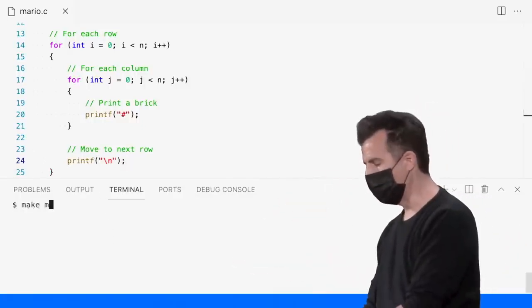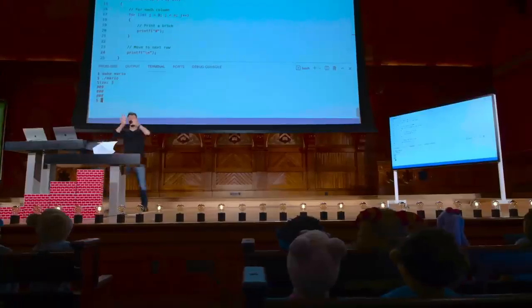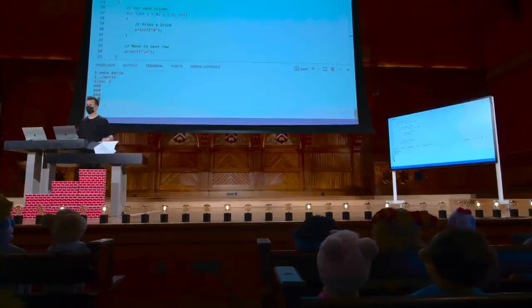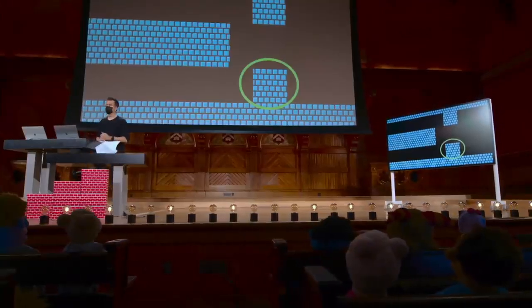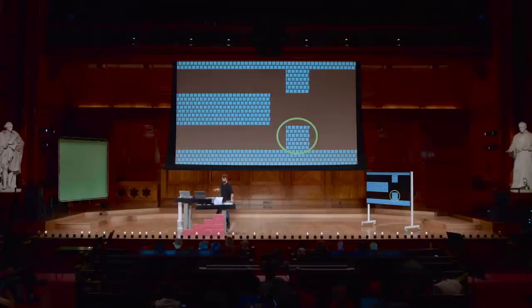Let me go ahead and recompile Mario, ./mario 3. Now we're talking. It's not a perfect square just because these hash symbols are a little taller than they are wide, but that's just a font detail here. Now I've done something that's quite more akin to something like this. All right, so let me pause here and see if there are any questions.